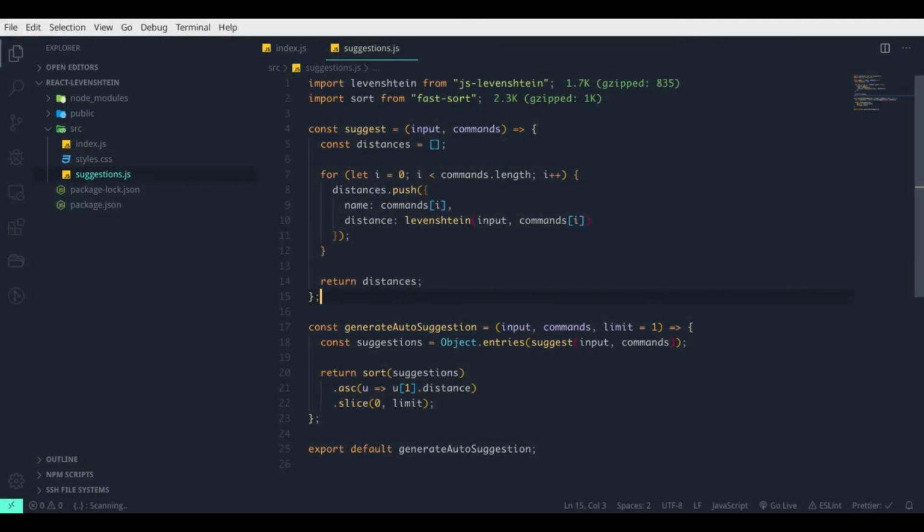The first thing we need to do is import the JS Levenshtein and FastSort packages. The first one is the implementation of the Levenshtein algorithm. The second one is a package that will sort our arrays of distances and names respectively. I know we can use native sort, but the fast sort package is faster than native sort, I guess.